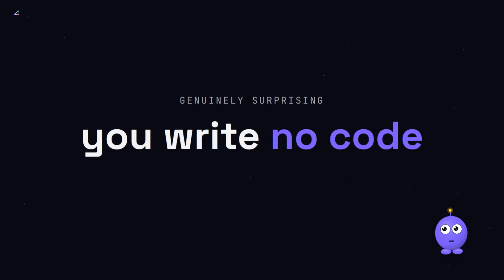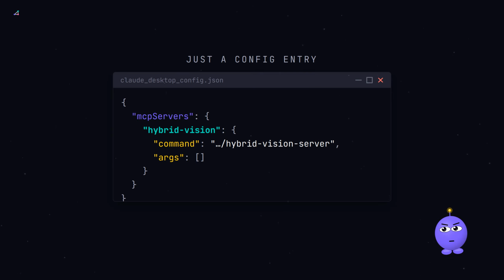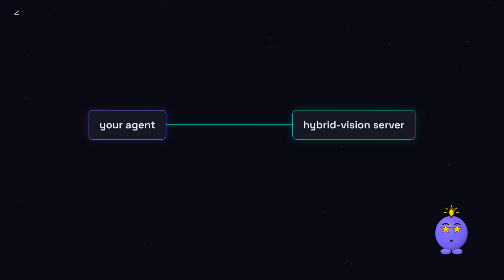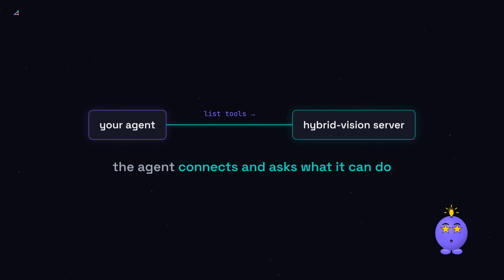Here is the part that is genuinely surprising. To give your agent this entire memory, you write no code at all. There is nothing to expose by hand. You add a few lines of configuration, one entry pointing at the Hybrid Vision MCP server, and that is the whole integration. From there, the agent connects to the server on its own. It asks what the server can do, and the server hands back its tools.